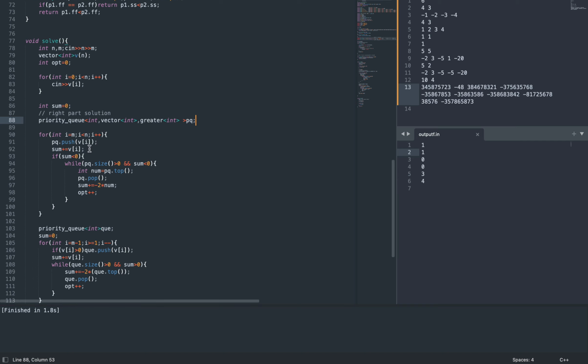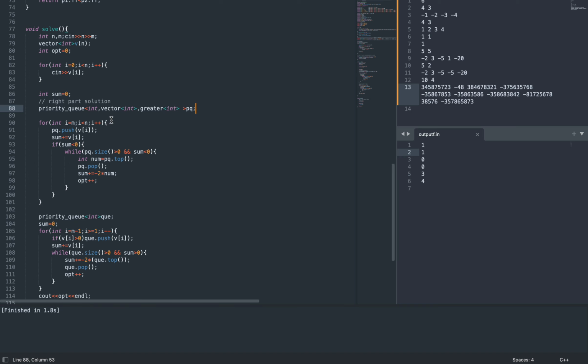basically we push the ith value in the priority queue, which is stored in increasing order, and then whenever the sum is less than 0, so for the right part, here we are solving the right part from the index m minus 1.